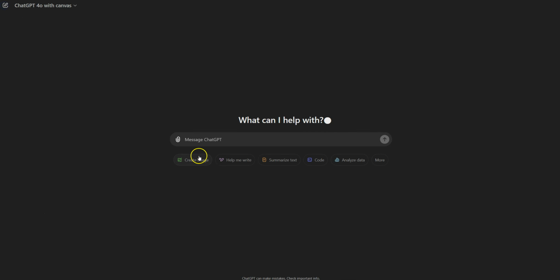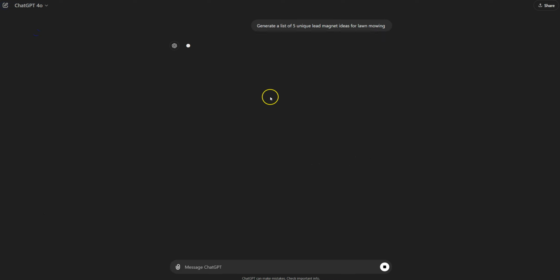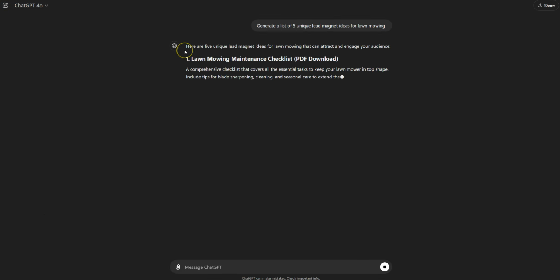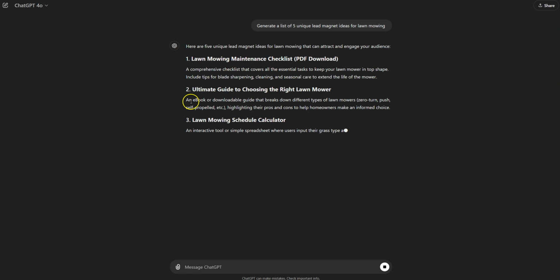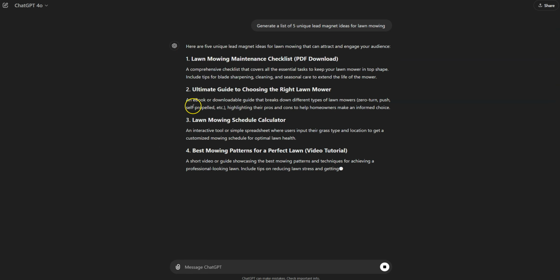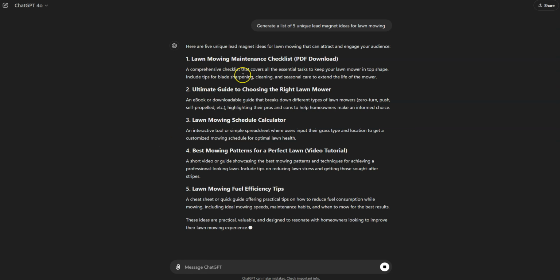Okay. That's one problem with Canvas. Let's turn that off. We don't need that unless we were editing. Canvas I still absolutely love, but it's not needed unless we are editing articles.